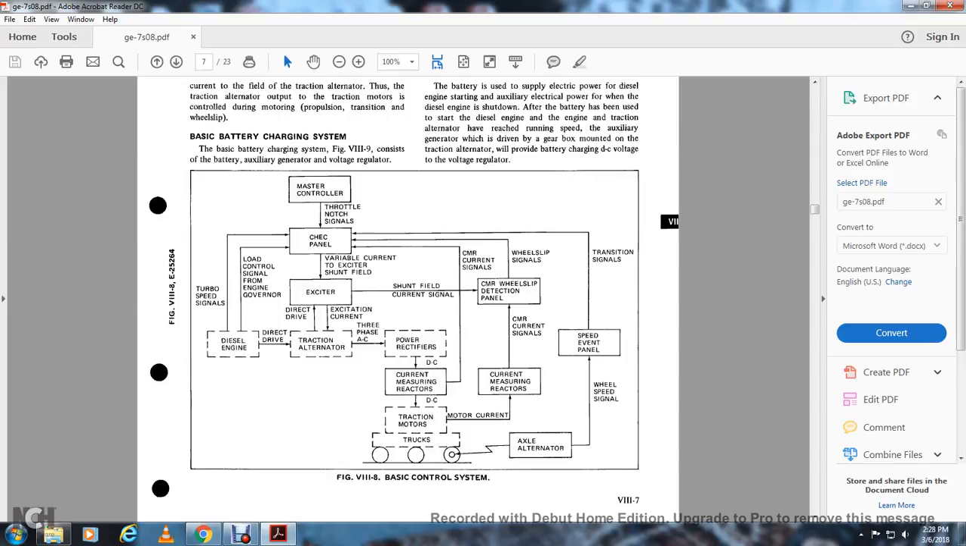Alright, figure 13.8. Basic control system. You have your master control and throttle notch signal, the CHEC panel, which is reacting, starting in the traction motors and trucks. You got the axle alternator speed event panel going to the CHEC panel. Your turbo speed diesel engine going to the CHEC panel with load control signal engine governor.